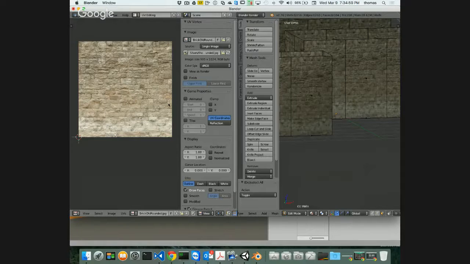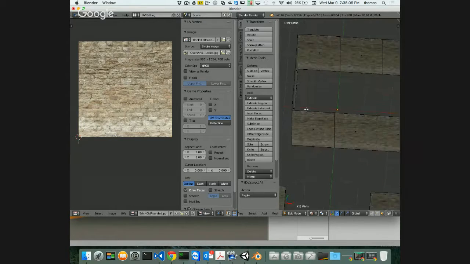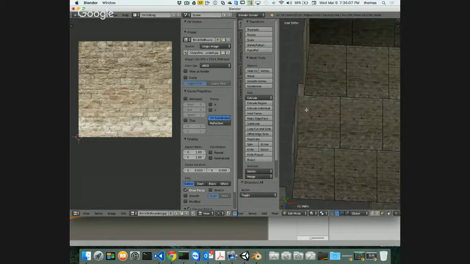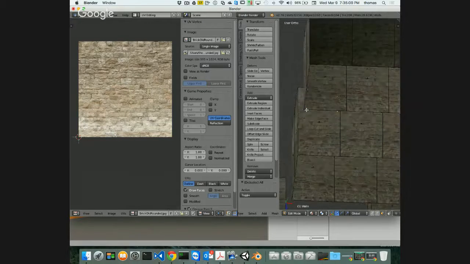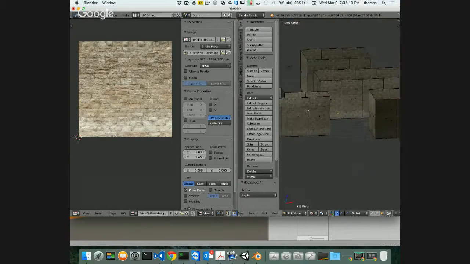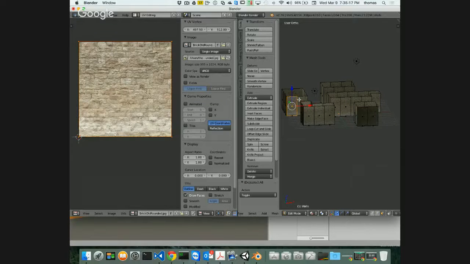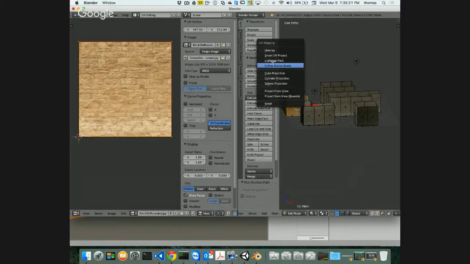Okay, let's go back to my pattern. It's important to see this the right way. There we go. Okay, so I've got those front bricks, but I didn't do these ones. So let's do these ones. So I'm going to right-click this one, and right-click this one. I've got them there. I'm going to press unwrap, and then unwrap.